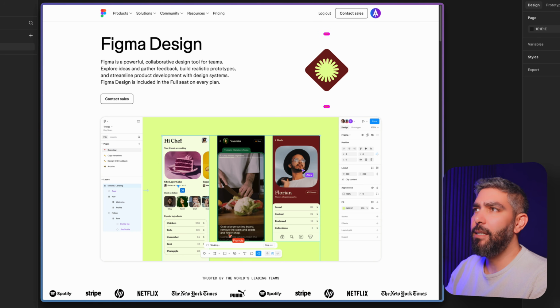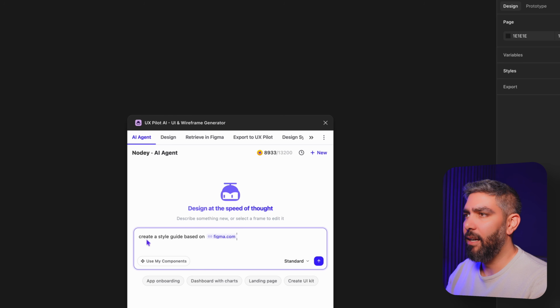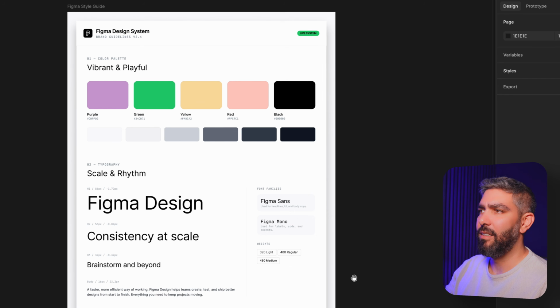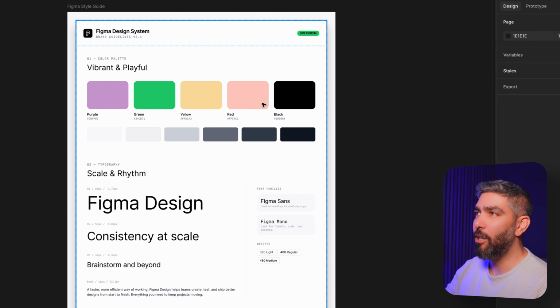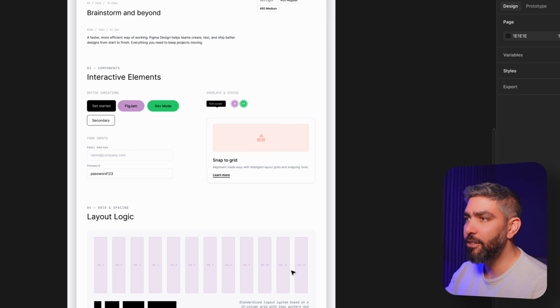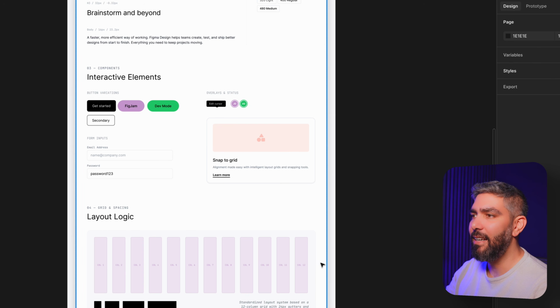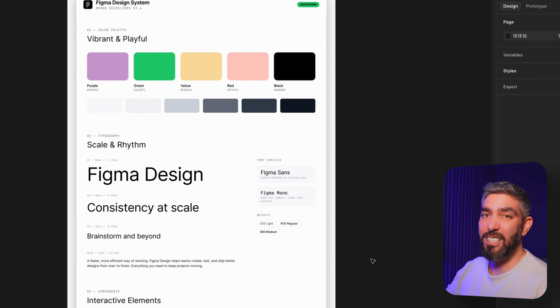Now, another really cool thing you can do here, you can give it a link to any website and ask it to clone it or to create a style guide based on that website. I'm gonna give it the Figma website here. Just copy the link. And here I said create a style guide based on, and I give it the link of Figma. And there we go. It gave me a super accurate design system for Figma. It got all the correct colors, the font, and the elements, and the layout. This is super satisfying and so quick.